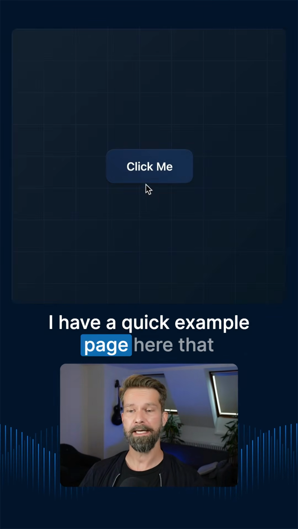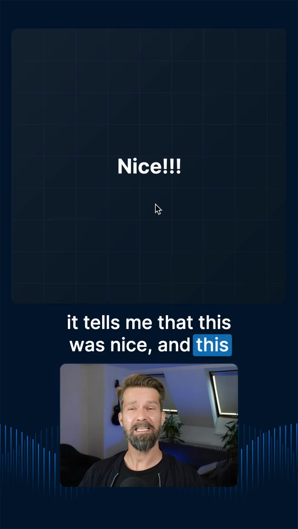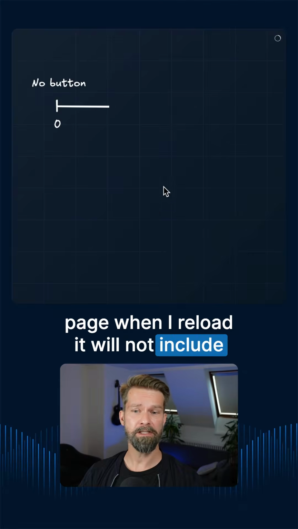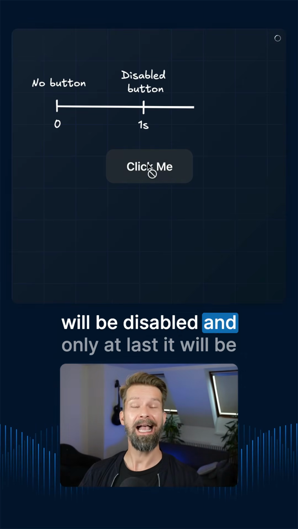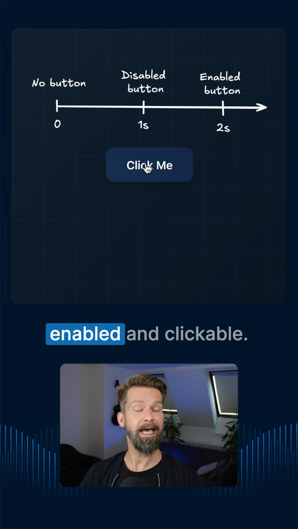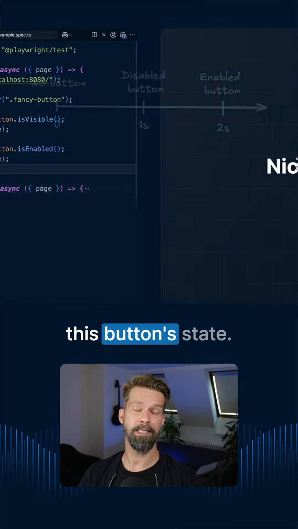I have a quick example page here that includes this button that when I click it tells me that this was nice. And this page, when I reload it, will not include this button initially. Then there will be this button, but it will be disabled. And only at last it will be enabled and clickable. Let's look at the different ways to check this button's state.